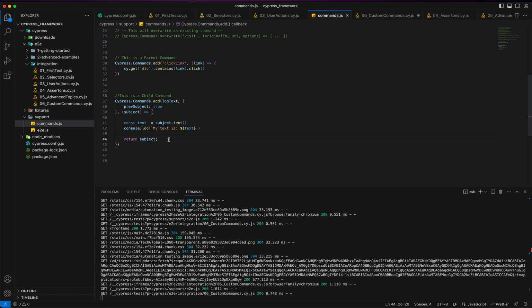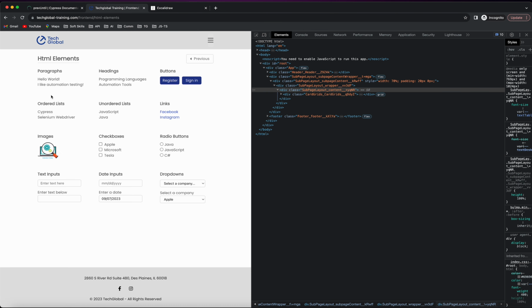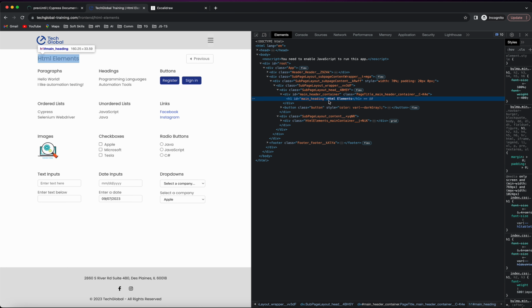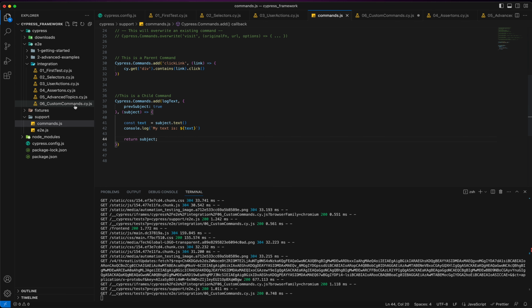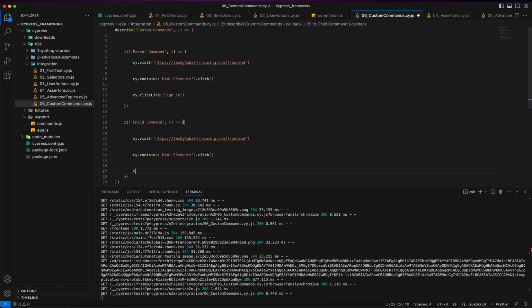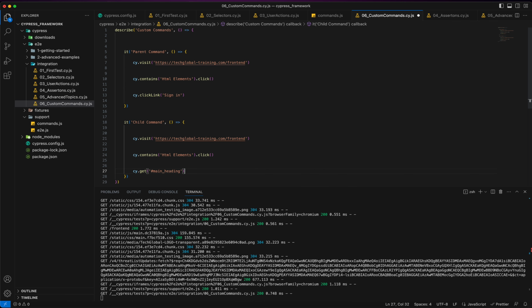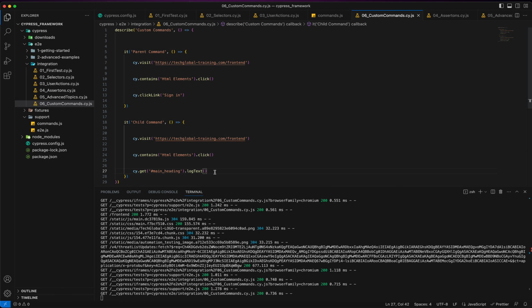And what I want to do, I want to go and get the text of this, let's say HTML element section, right? Main heading. We can just get this one. So I will just do cy.get, then my main heading. Then right after this one, all I'm going to do is just say log text. So right now we expect to see this one in the log.